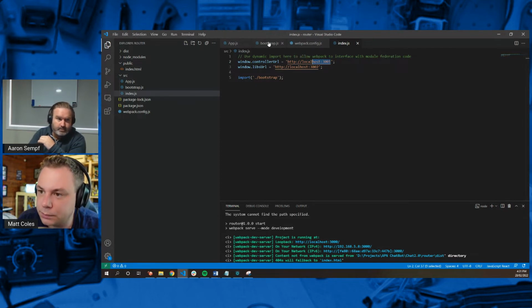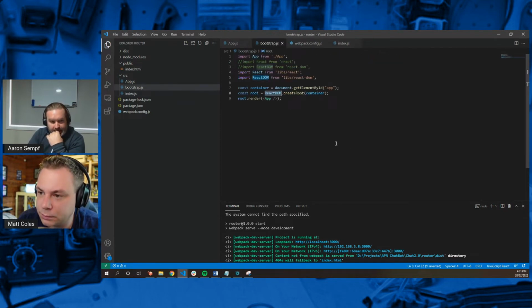If we go into Bootstrap, all Bootstrap is doing is this is your traditional index.js. So all it's doing is creating your virtual DOM element, and it's basically calling the libraries that you want to use. I'll jump back to this with the libs soon.